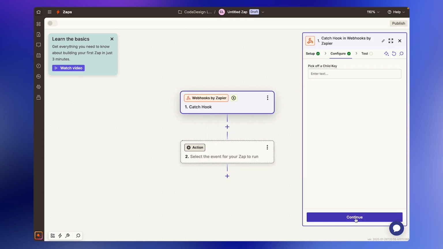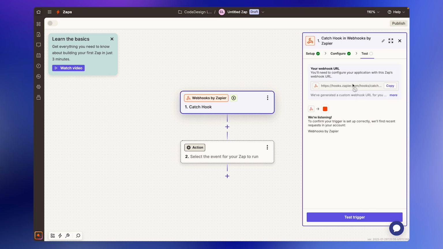For this demo, let's not make any changes in this second step and click Continue again. And now Zapier will generate a unique webhook URL. Make sure to copy this URL because we'll need it in the next step.